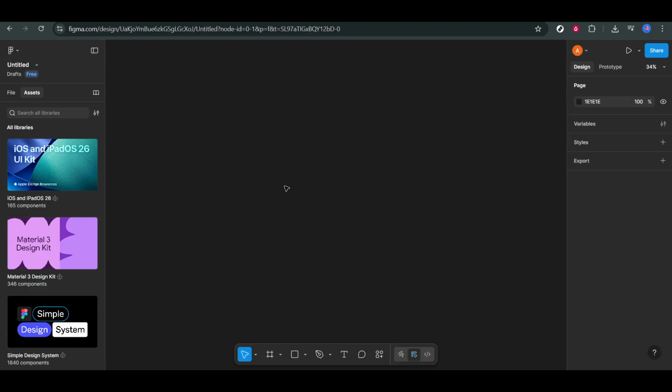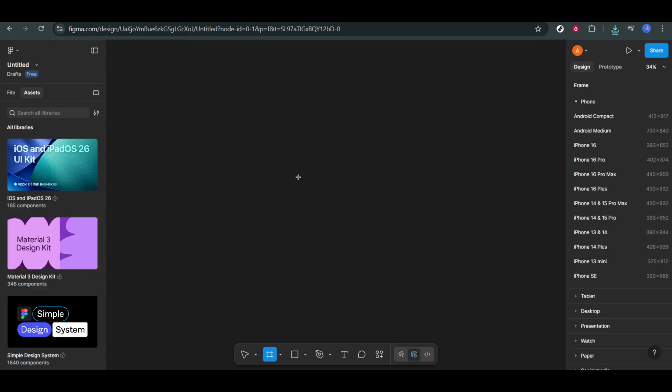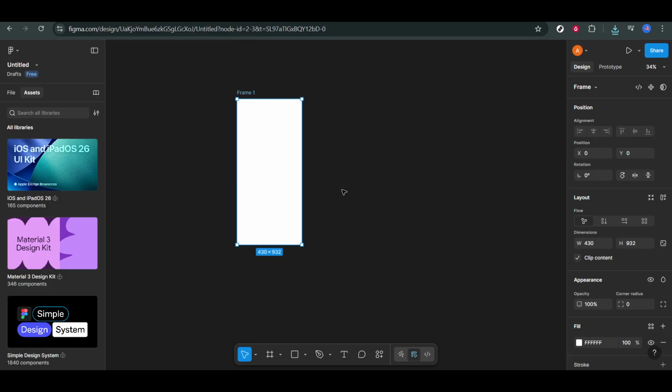Start by opening the Figma design file where you want to work. Once you're inside your project, press the F key on your keyboard. This is the shortcut to activate the frame tool instantly. Your cursor will switch modes, and now you can click and drag anywhere on the canvas to draw a frame manually.